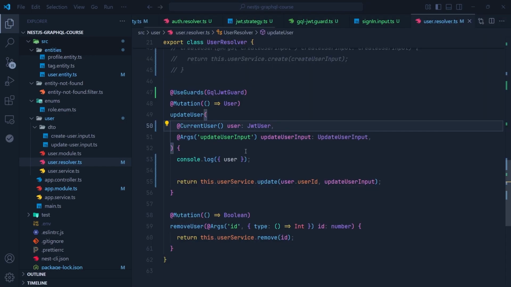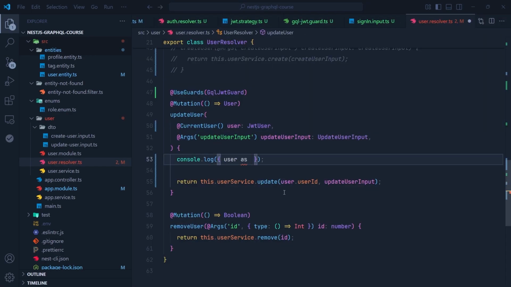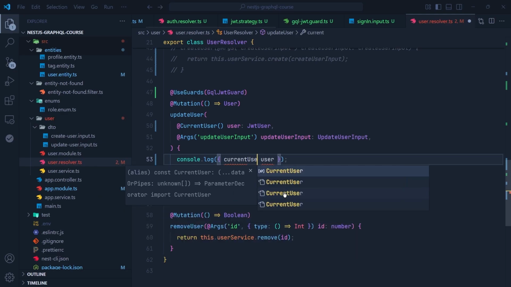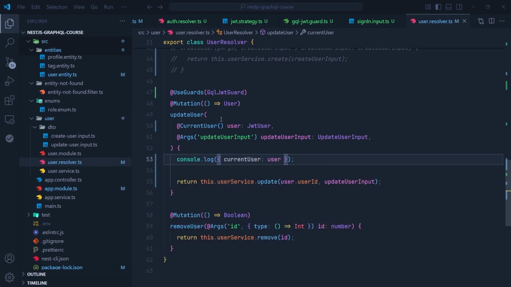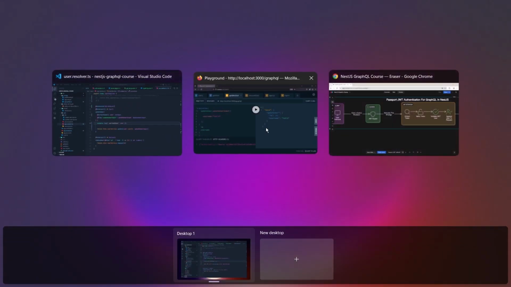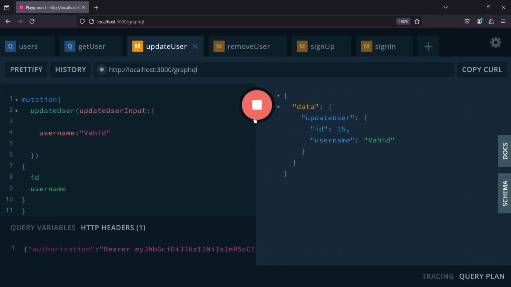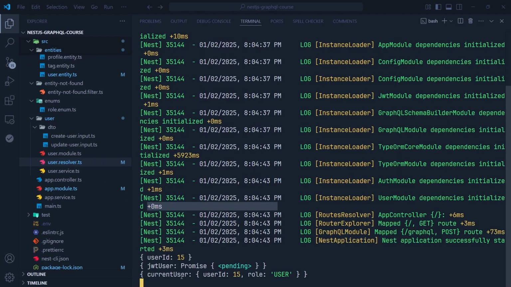Let me just rename it to make sure that it's coming from here. I'm going to rename it as currentUser and then set it to the user that we got from the CurrentUser parameter. Okay, so let's run the mutation again. All right, let's get back here and open up the terminal, and as you can see, we have the current user, we've got the ID of the user and the role of the user.